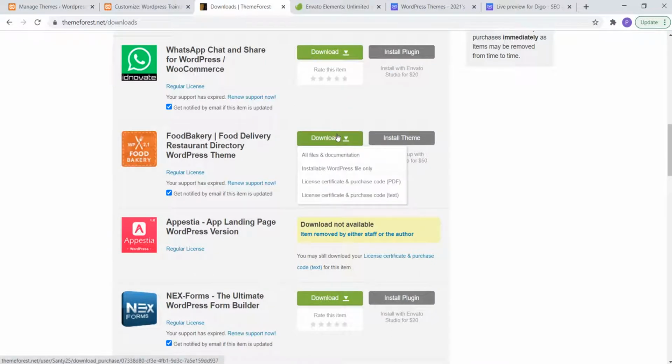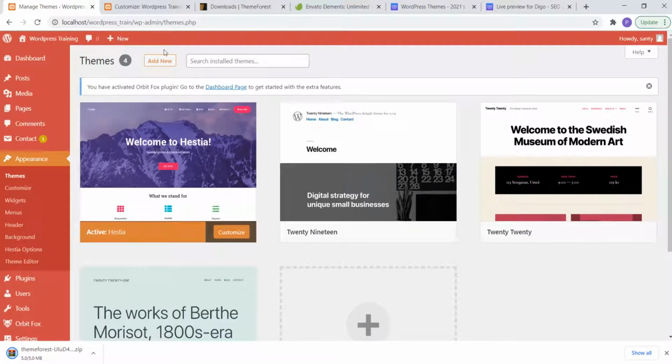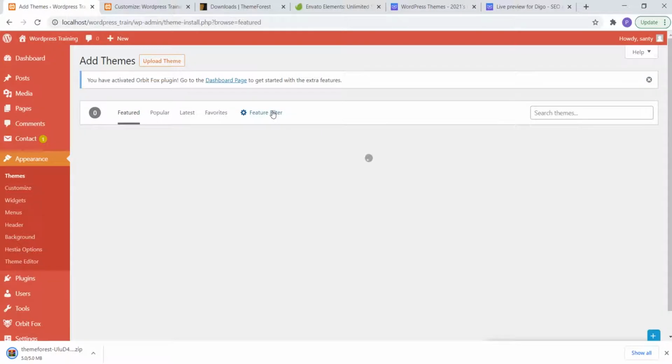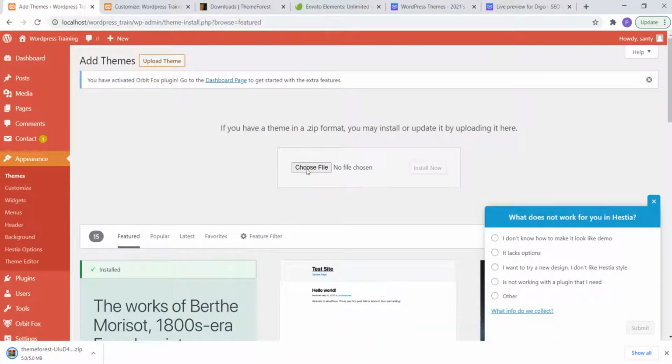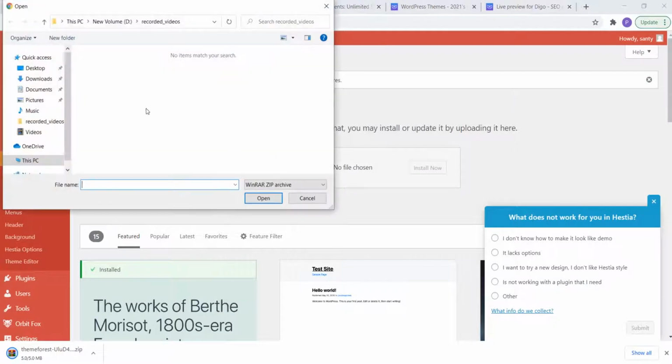So if I click on this theme, you see I can download all the documentation files and everything, or I can just directly download the WordPress file only. So when I click on that, I'll get a zip file downloaded, which I can just upload: go here, add new, upload theme, and then just choose a file.